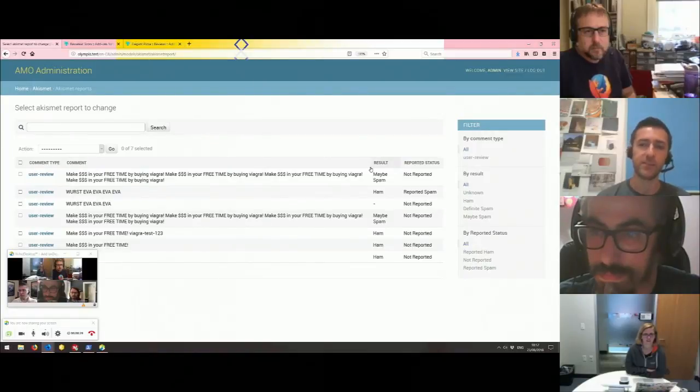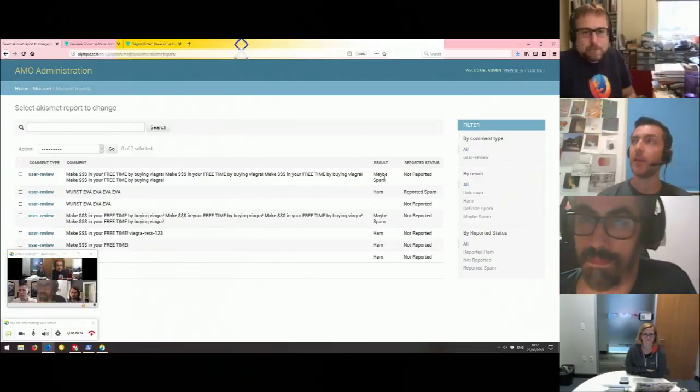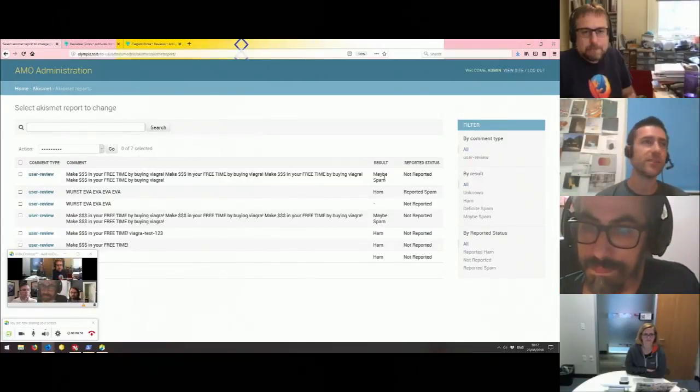The result column actually shows what Akismet decided it was. It says maybe spam. Sometimes it actually has a higher threshold and says things are definitely spam. I've not managed to work out what combination of words I need to use to make it say it's definitely spam. I mean, that seems pretty spammy to me, but anyway.